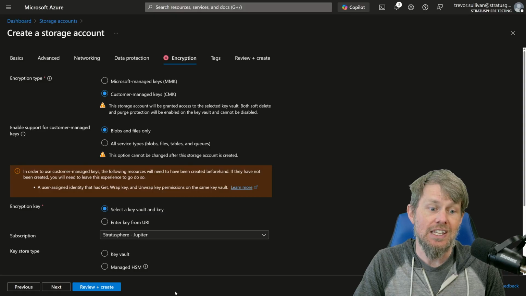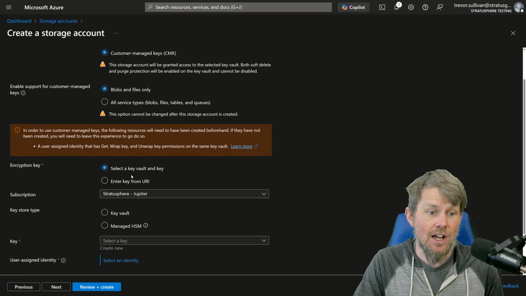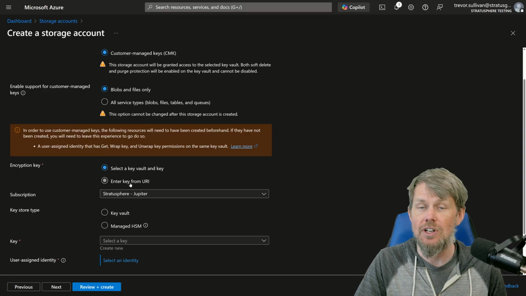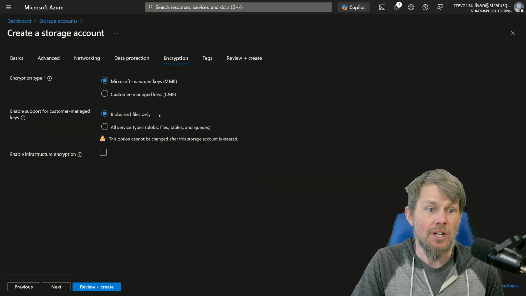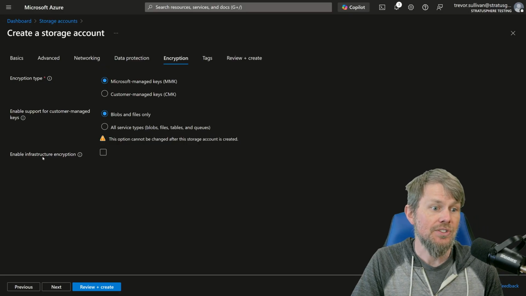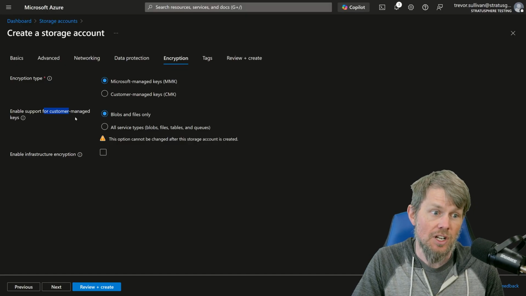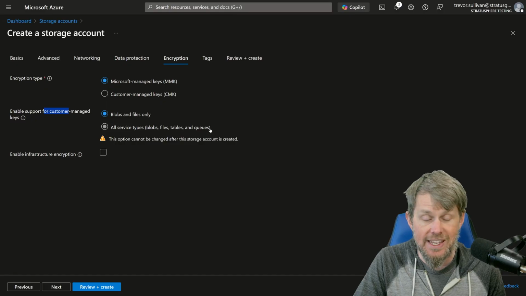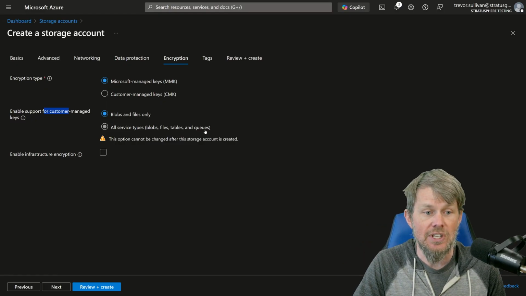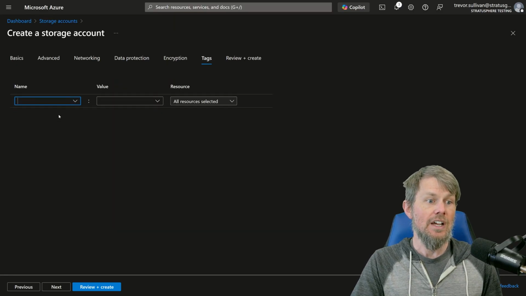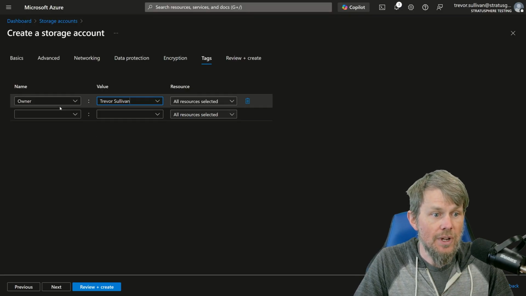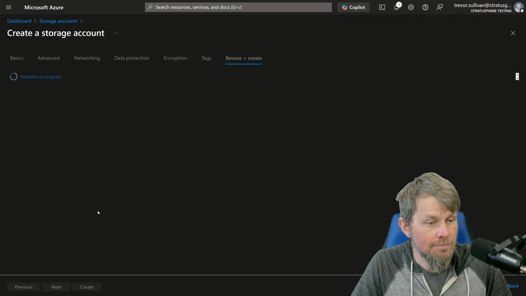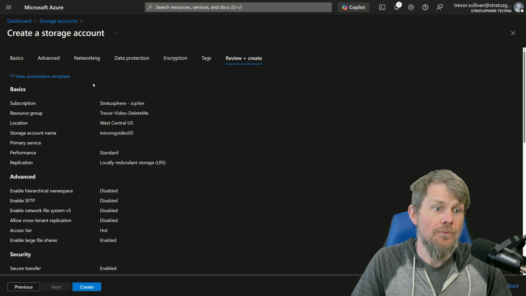You can also enable encryption. So if you choose customer managed key, then you can store your encryption key inside of a service called Azure Key Vault. So you'd have to create a separate key vault, and then you can store your key inside of that key vault instance. But we're just going to choose the Microsoft managed key for now. And then you also have the ability to enable support for customer managed keys for either just blobs and Azure files, or you can apply the customer managed key to blobs, files, tables, and queues, which are all 4 types of storage in the Azure Blob Storage service. And then you can also assign individual resource tags here as well. So just like I did for the Azure resource group, I'm also going to add my owner tag here for the storage account. So those are all the different options available for your Azure storage account.